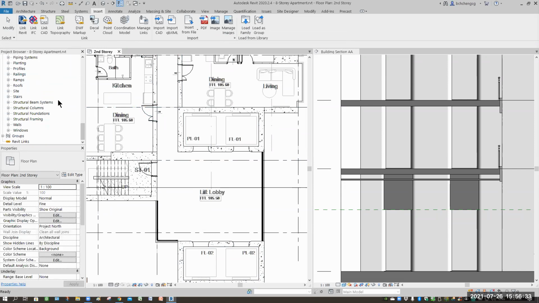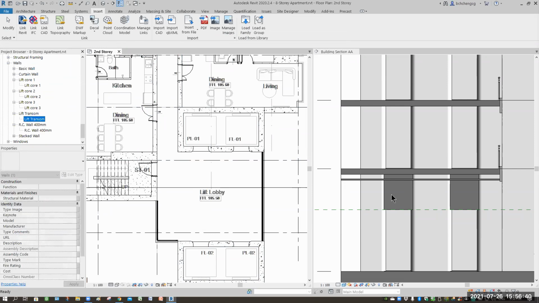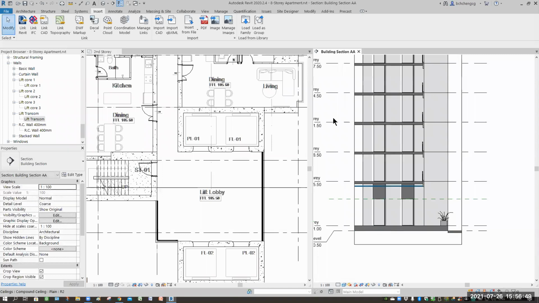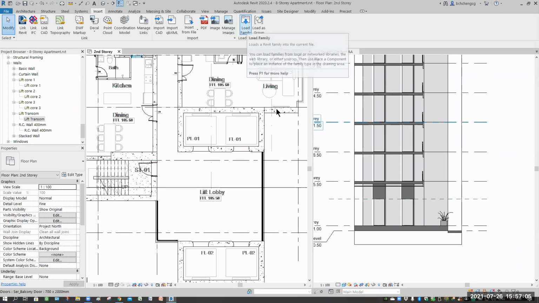Under the wall, you only see one transom, which is here. See this one. Okay, but as I mentioned earlier, if you never create the group and export out, you copy another 8 or 7. Here will automatically multiply 8 or 7. Okay, so you need to know how to manage the family building. Okay, so I'm going to insert or load family.